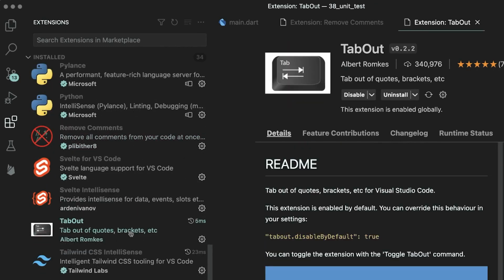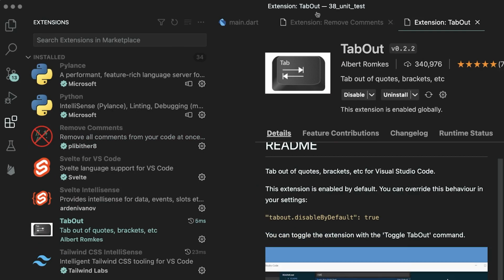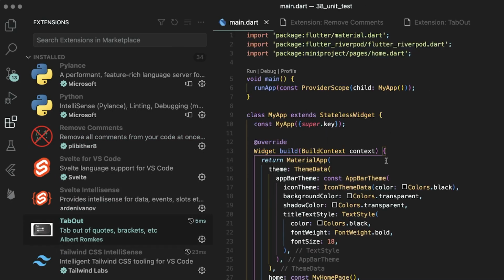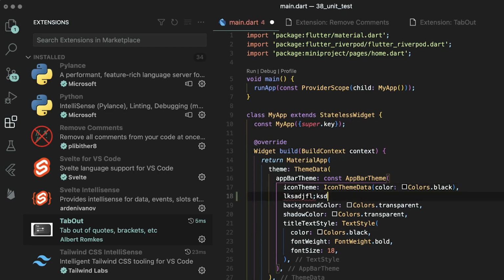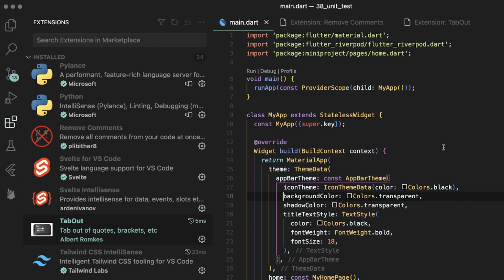Then we have Tab Out, which I keep forgetting that I have as well. What Tab Out lets you do is, let's say you're within here. Normally, you have to go with your arrow key, but Tab Out lets you click tab and it jumps out of these little brackets. So let's say we're working within this icon theme data. You want to get out of this, so you click tab and you'll jump out and be ready to write the next thing. It's just a quick little shortcut that makes it a little faster. Like I said, I honestly forget that I have it. Don't always use it, but pretty cool.